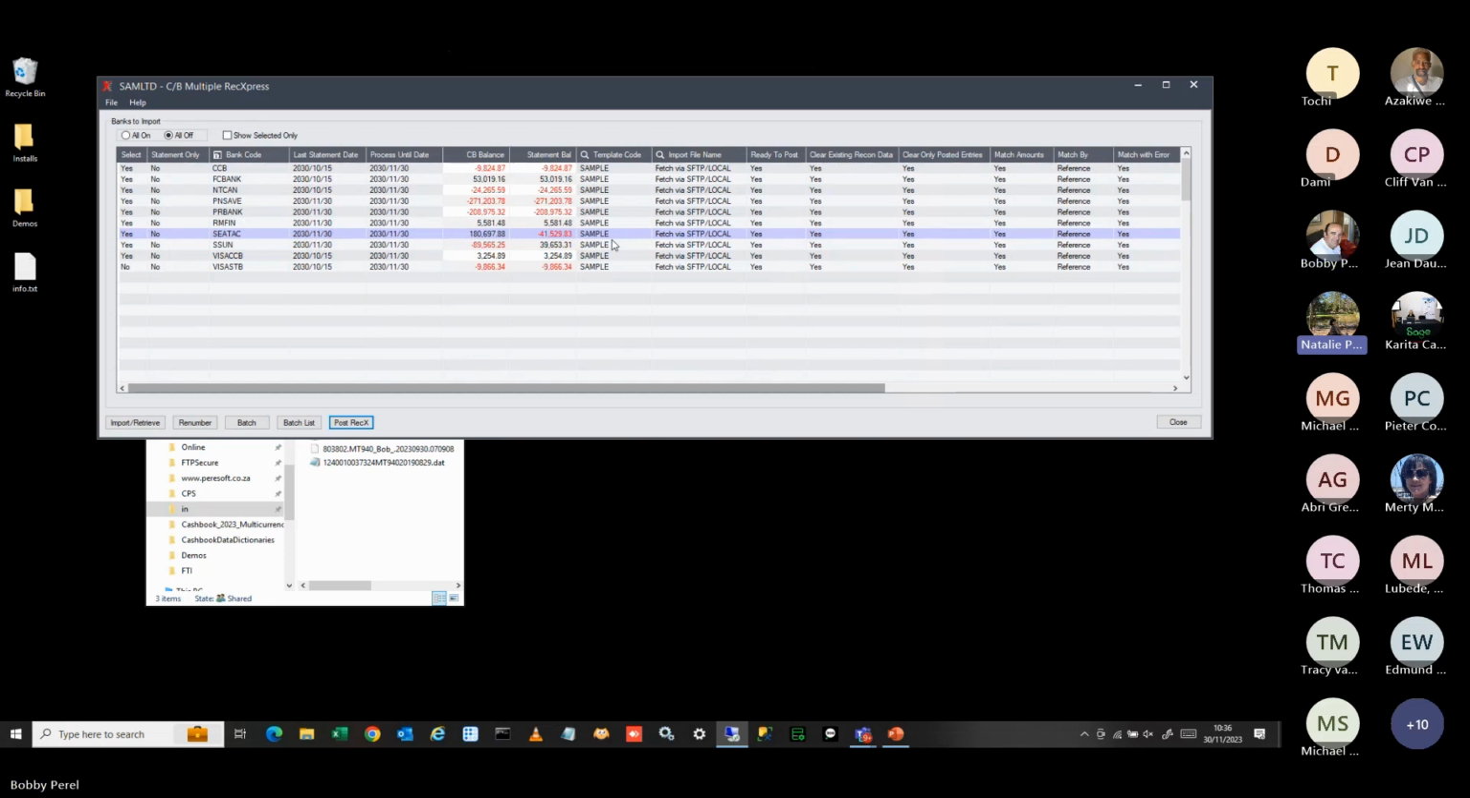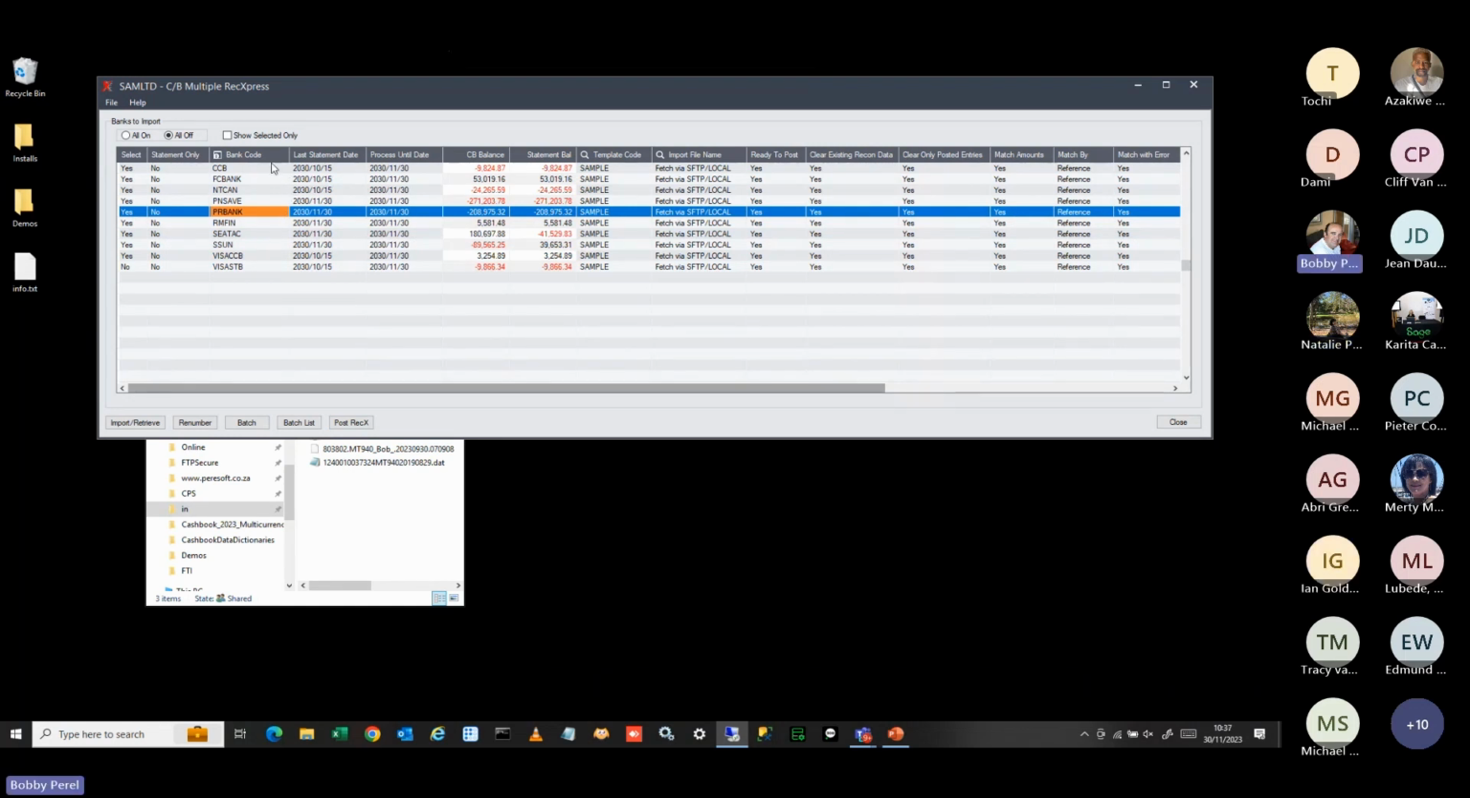Yeah. And to be able to open the banks directly from this multiple import screen is just total great time saver. You can do it in sequence, one at a time. And you're able to see all the information that you want to see, like your balances. You don't have to open each one individually. You can see it all from this one screen, which is just amazing.